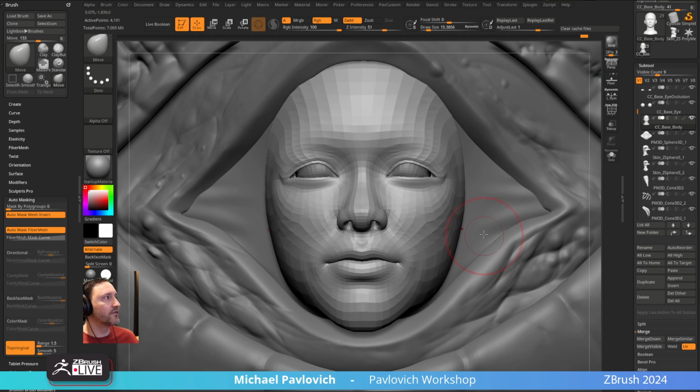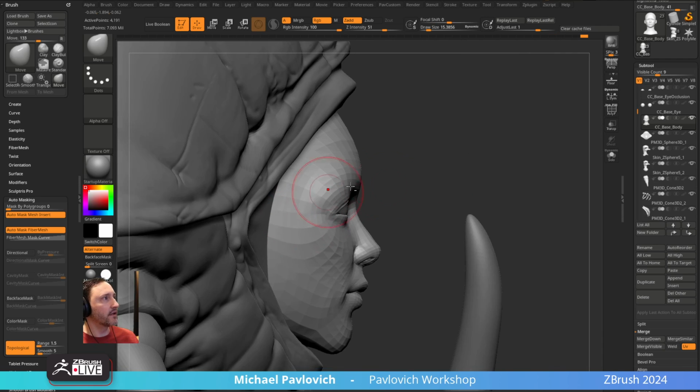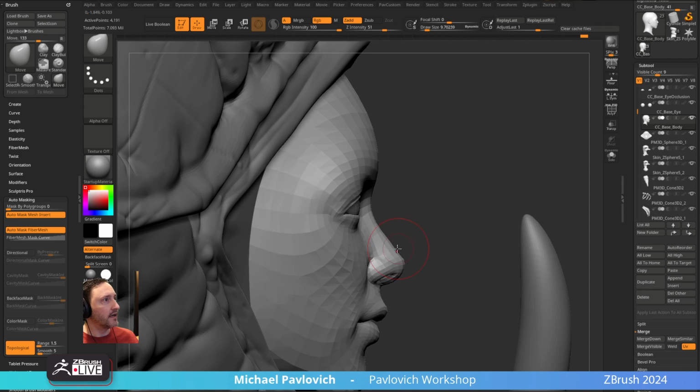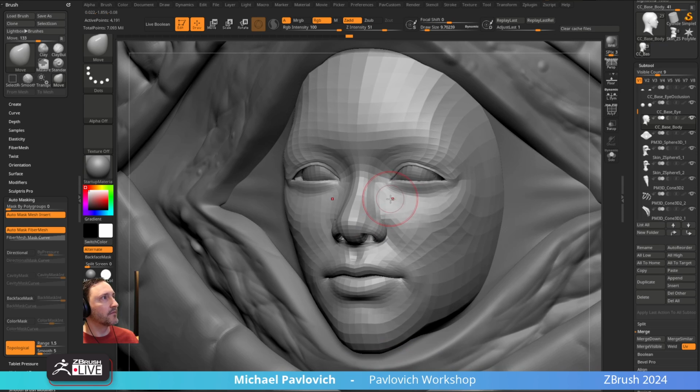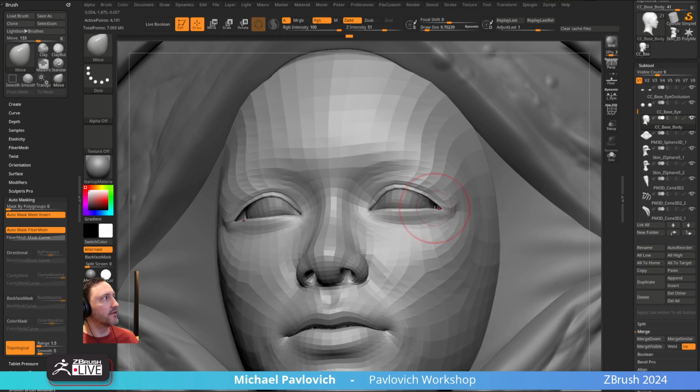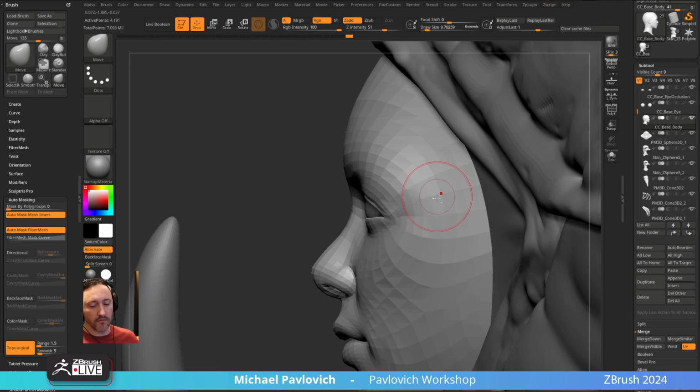Okay, so we'll do Shift Z, and here's our new head, and then we can check the profile. I'm going to make this nose a little bit bigger. And one thing, since we moved the eyes out, I do want to make sure we move them back a little bit.